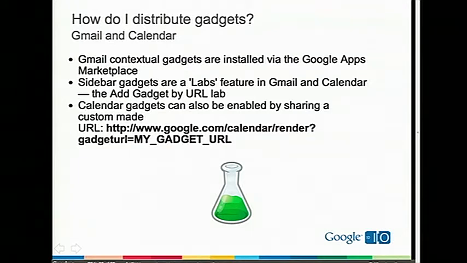And then Calendar gadgets, actually, there's a little shortcut for this. If you paste your gadget XML URL at the end of this, you can send this link to someone, and when they visit it, they'll get a little message saying, you're attempting to add this particular gadget to your page, and basically ask for permission to do so.